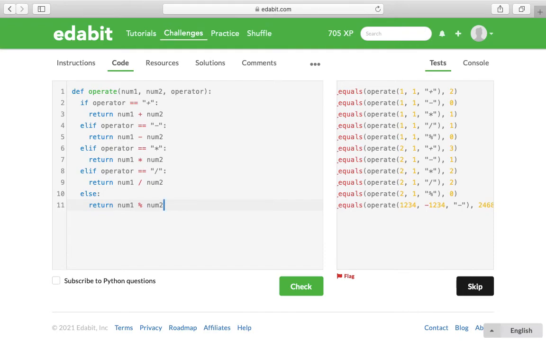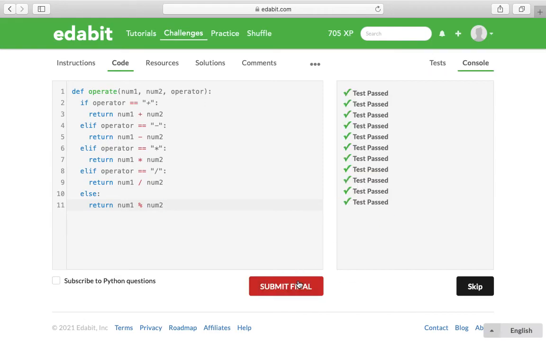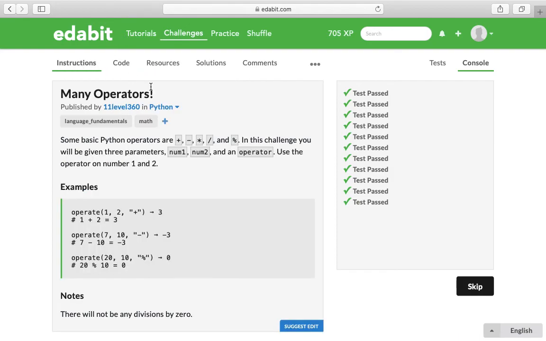So now I think I've gotten all the different instances that are going to be tested. Let's check that and see if my little makeshift Python calculator worked, and it did. So that is how you do the mini operators challenge in Edabit.